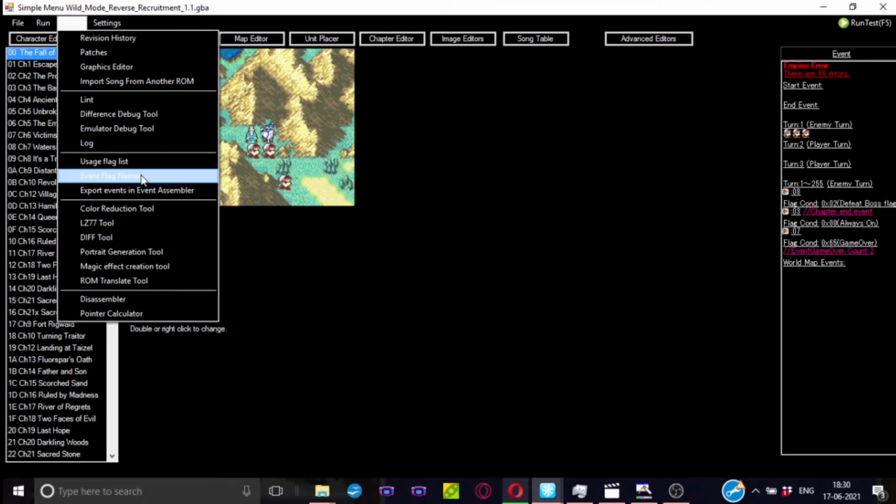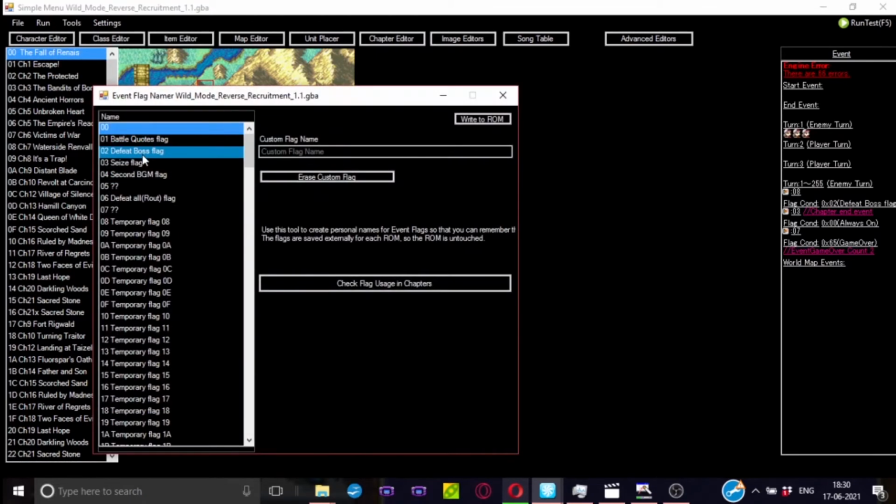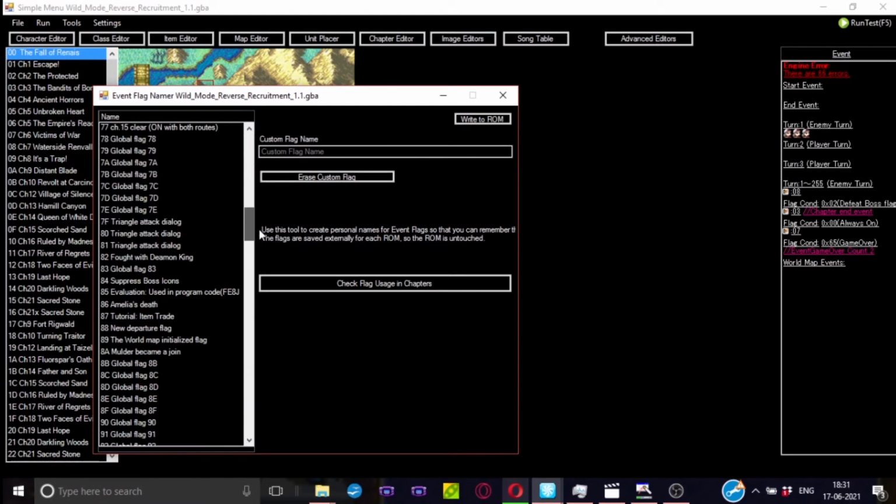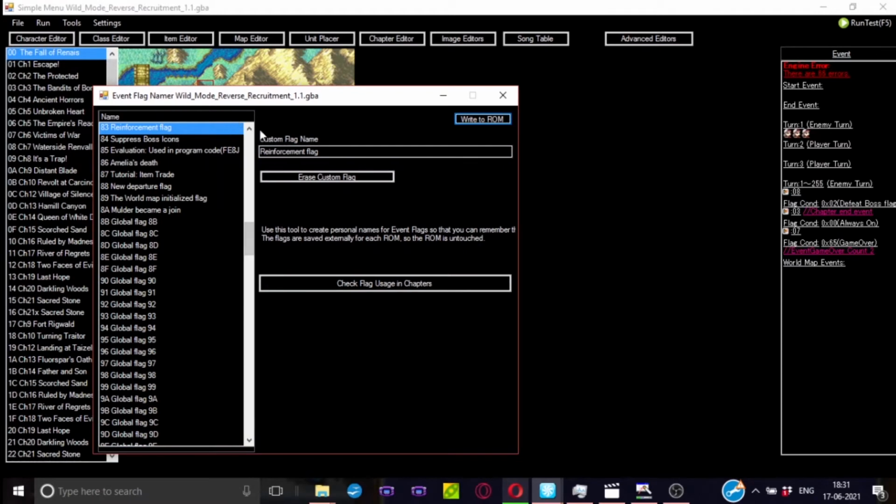So flag namer, basically you want to name a certain flag. Each flag has a name around here. So if you want to change this temporary flag to something else, feel free to change it so it's easier to recognize. So global flag 83, you can just make this into, say, reinforcement flag, because I use this flag to trigger summon reinforcements in certain chapters. So yeah, that will make it easier to reference in the future for any other developer or for yourself. So feel free to use it that way.